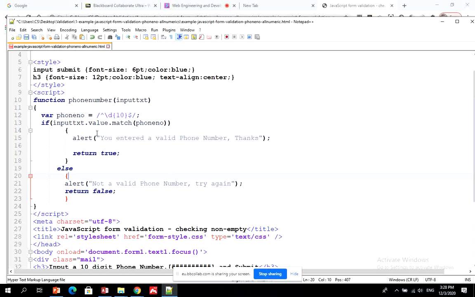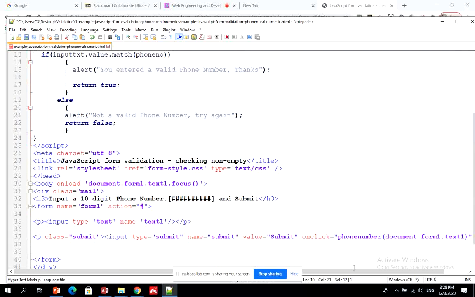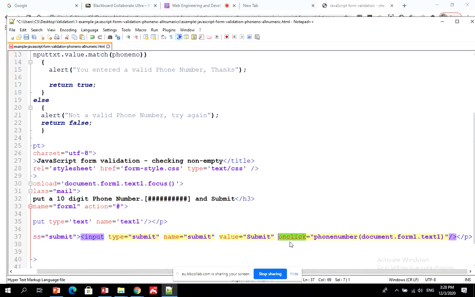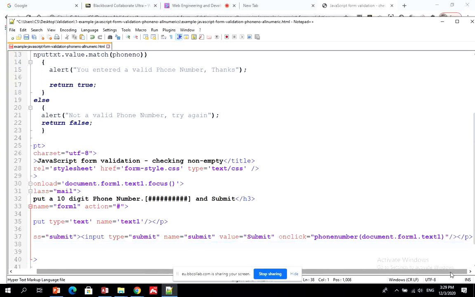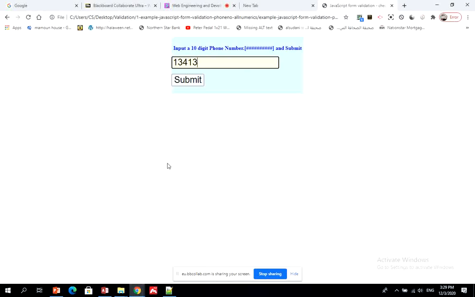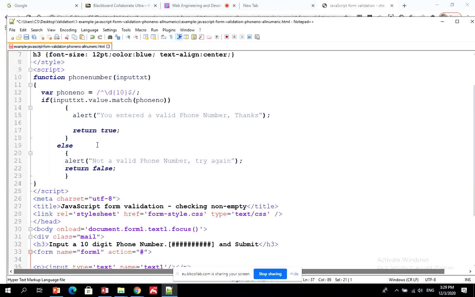And then all you need to do is to use this name, which is my function name, on your submit, when you use the on click event. So the on click event is going to execute the function, but the function is going to take the actual value we are going to enter. It's simply comparing this document.form1.text1, which is this value here, to the pattern that I have here in my form.